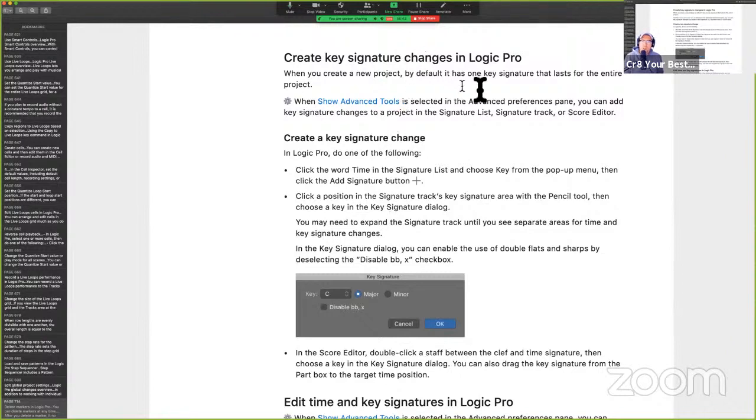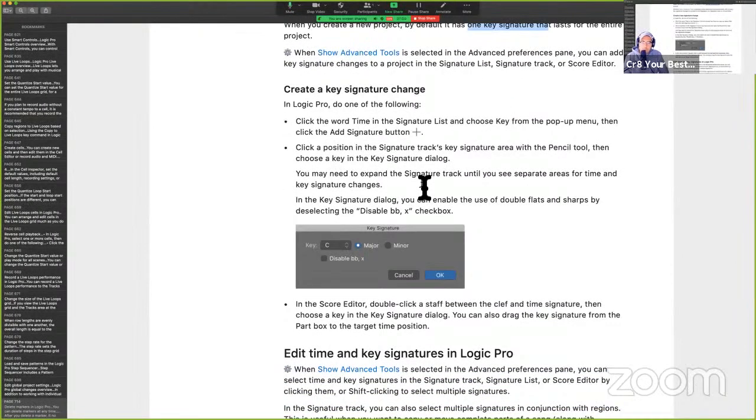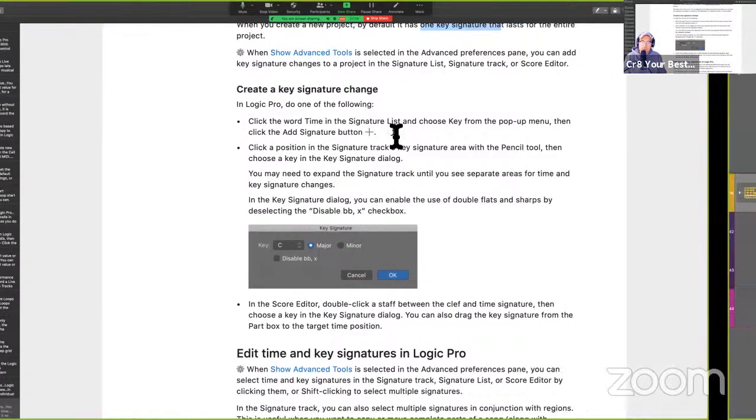So we usually have one key signature that lasts the entire project. Now, of course, the more sophisticated it gets, the more intricate it gets, we can change that. And it's a good practice when you're first starting to venture into new roads to follow all the details and do everything you can and learn everything you can in order to start to implement. So we can click the word time signature and choose key from the pop-up menu inside of the, I would assume this is, the signature list.